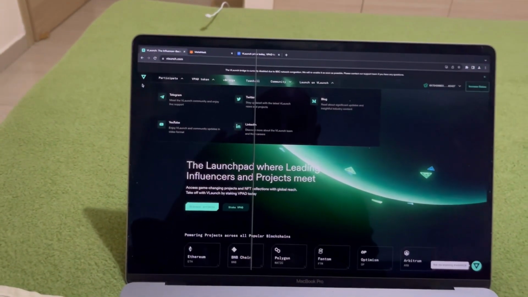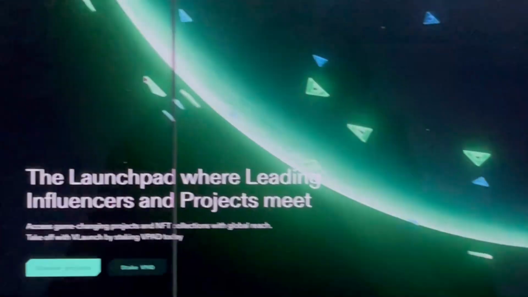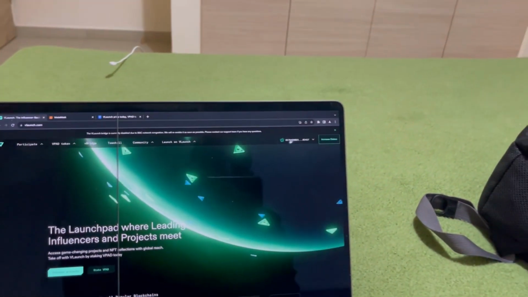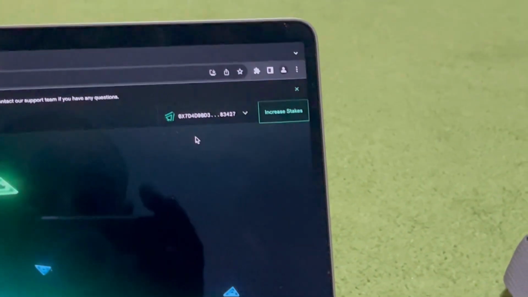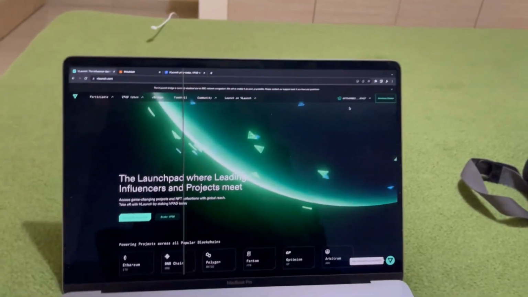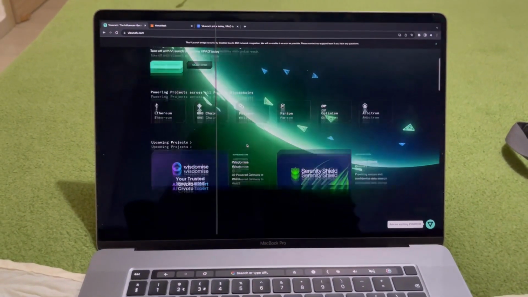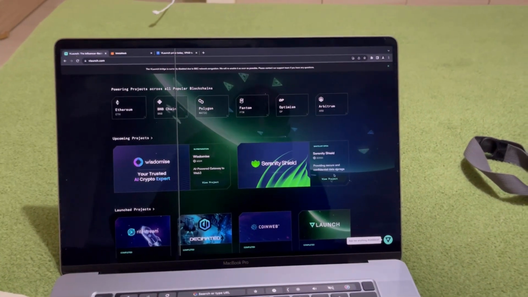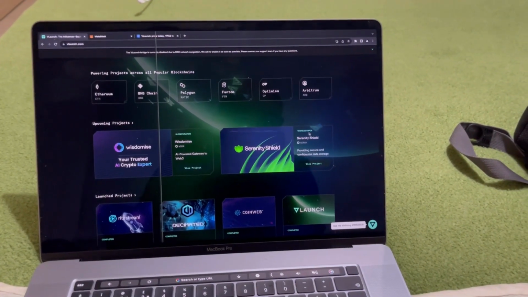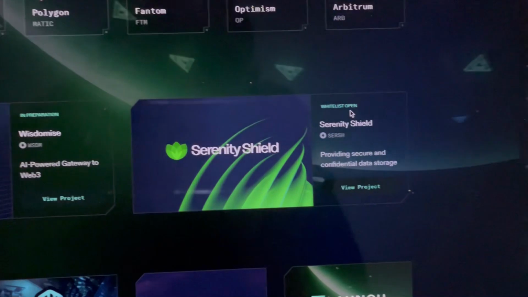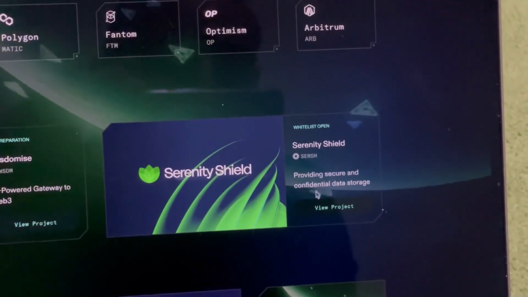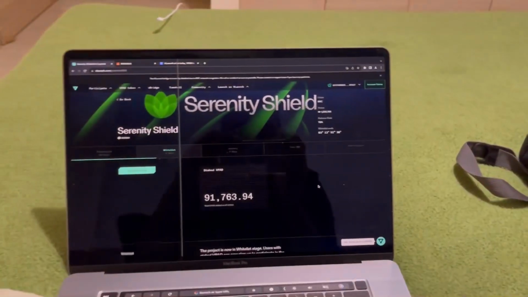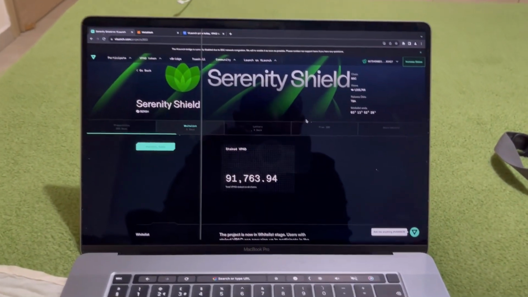So first of all, you will need to go to the VLaunch platform. Once you are at the VLaunch platform, connect with your MetaMask account, and then scroll a little bit down, and on the right side you will see the Serenity Shield project whitelist. Underneath you will see view project. Click on view project.